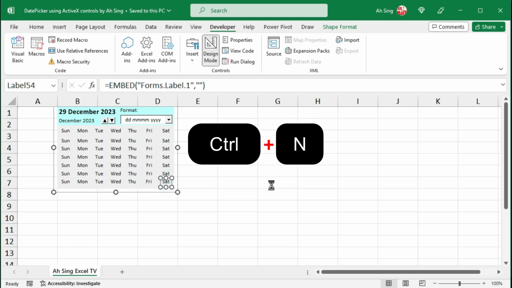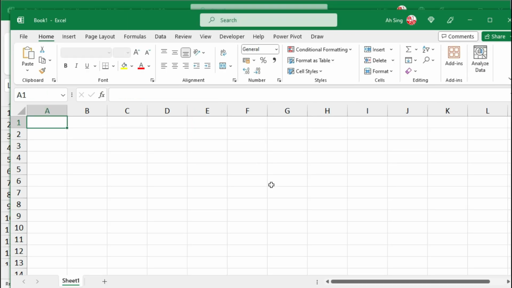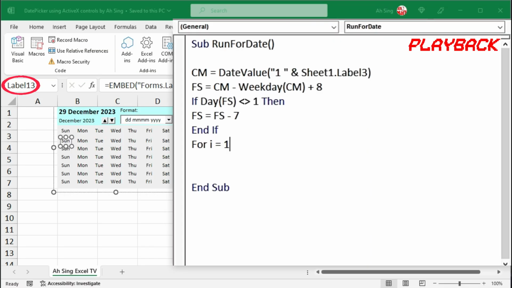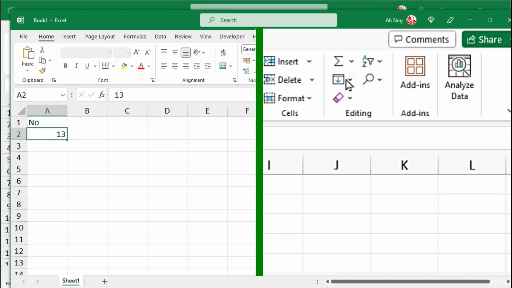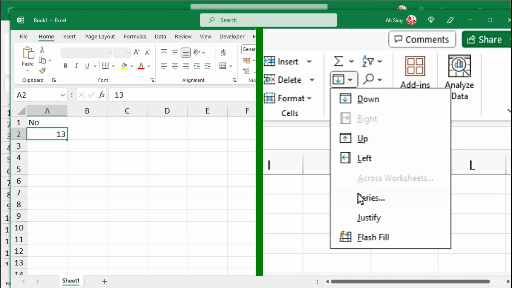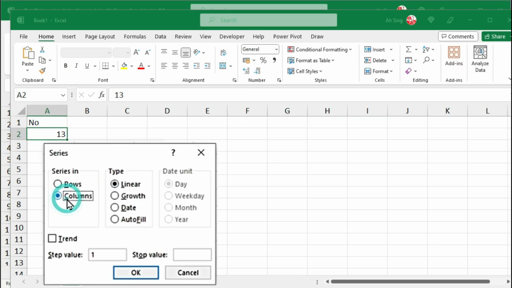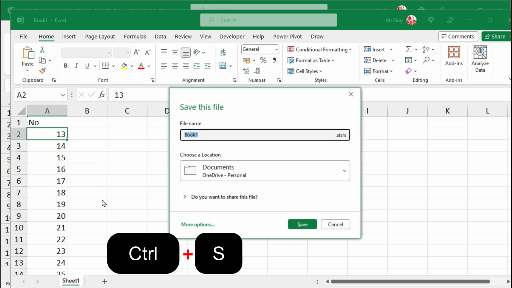Firstly, press Ctrl+N to create a new workbook. Give a header, say number. Since we need to write similar codes for label 13 to label 54, type 13 and press Enter. Select the cell, in the Editing group, click on the Fill icon, and select Series. Choose Columns and give a stop value, for this case, it is 54. Click on OK. Then, save this workbook.